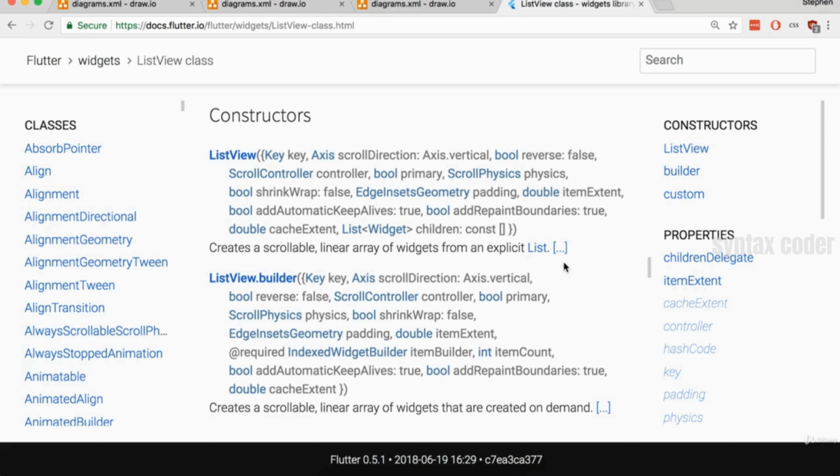that are going to be used to create the list. When it says an explicit list, it's saying if you pass in a list of children, the list view will use that to render them out on the screen. So when it says explicit list, it's not talking about the models or anything like that. It's saying if you pass me a list of widgets, I will show them on the screen and I will make sure that they are scrollable.